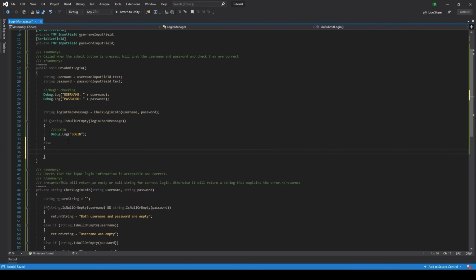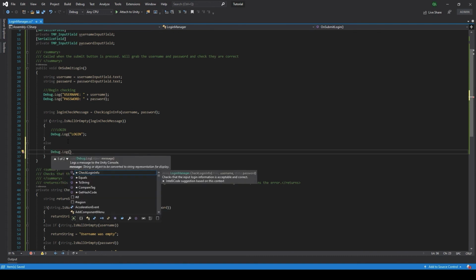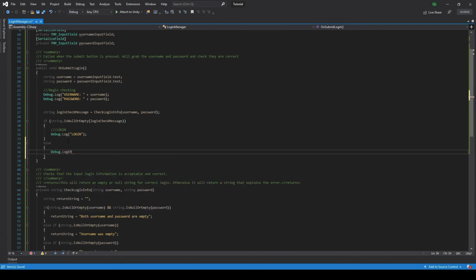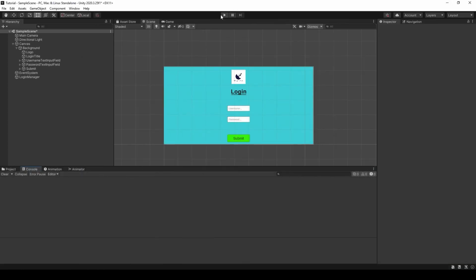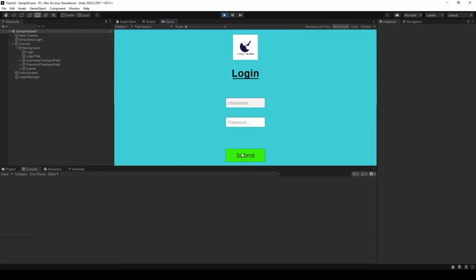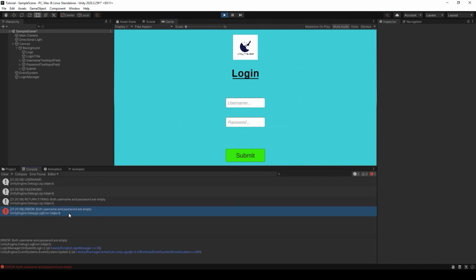Else, so otherwise there was some sort of an error. We know that there was some sort of an error if it's not empty. So if there's some sort of an error, we can log the error. We can actually do Debug.LogError, and then we can say something like "error" and concatenate our message. Okay, and so let's test that real quick. Okay, good, we got an error.